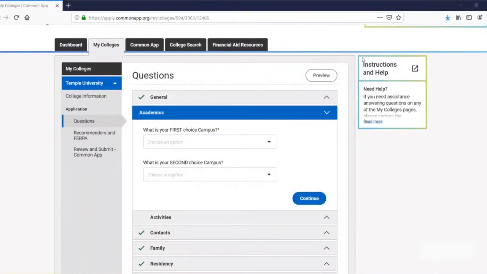I'm going to show you how to apply to Temple University Ambler. So in the Common Application, you're going to navigate to the My Colleges tab here, and that's where Temple University will show after you have selected it.